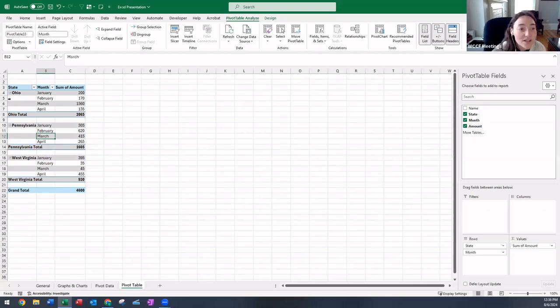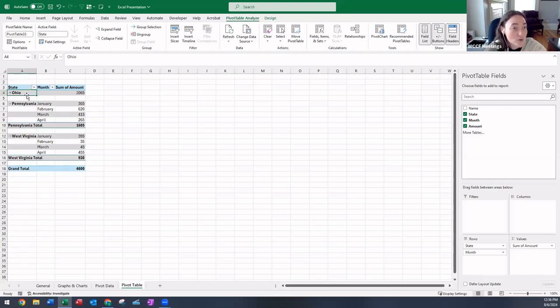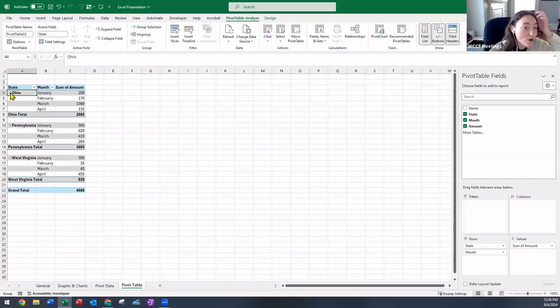Also, if you've noticed, there are these little plus and minus signs next to the states here. Those are the expand and collapse options. Let's say we want to see all of Ohio's data by month. If you minimize that, it's just going to give you the total for Ohio versus showing that breakout of the months. So you can always toggle that back and forth.